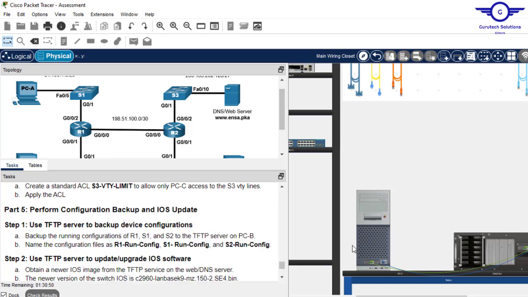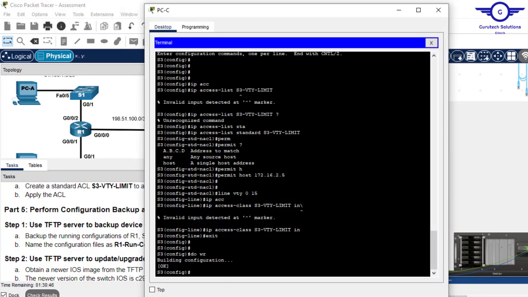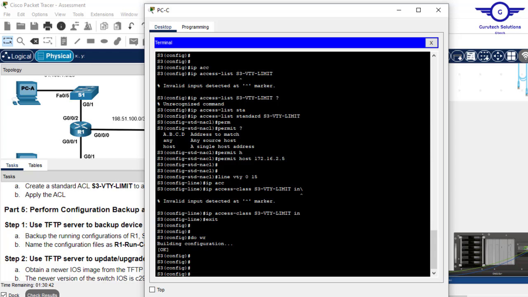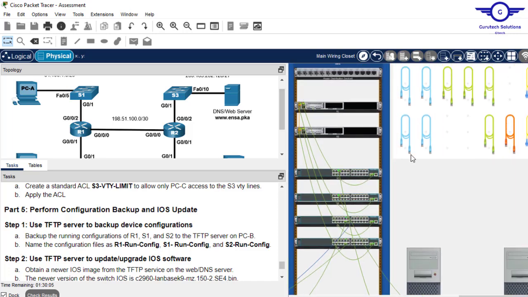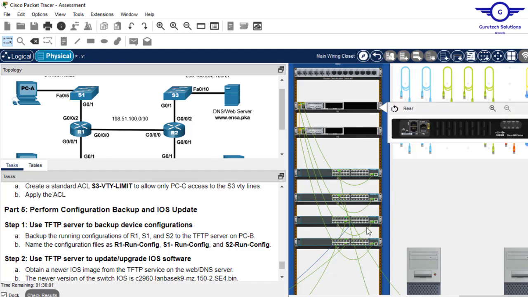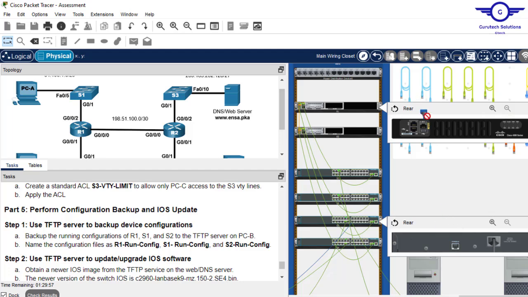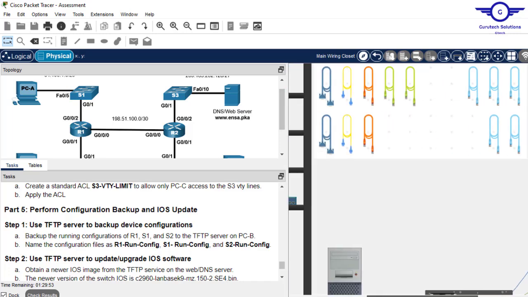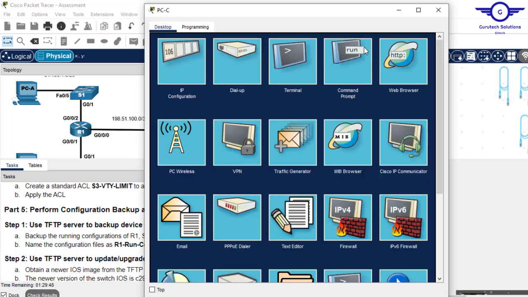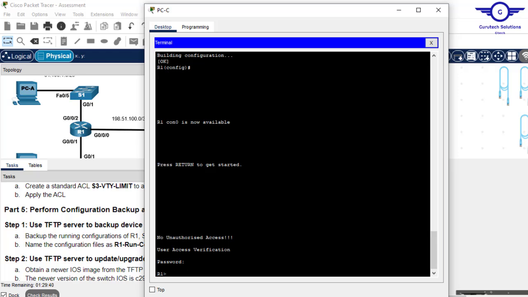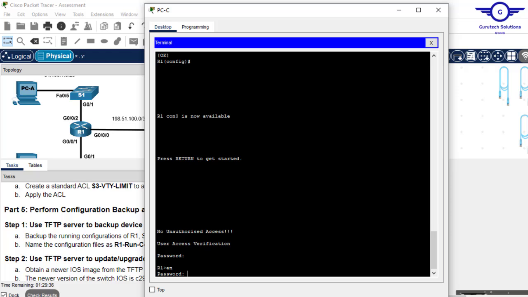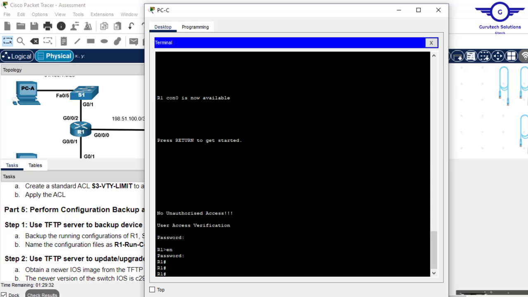Okay, so we start from R1. Sorry, which one is this one? Switch 3. So it was about configuring access control list. That's okay. So it's R1, switch 1 and switch 2, but we are currently on switch 3, which is not applicable at all. So we start from R1, inspect rear, then switch 3, inspect rear. We remove it here, place there. Good. Then we come to PC. Okay. Cisco, Cisco and pass. Good.